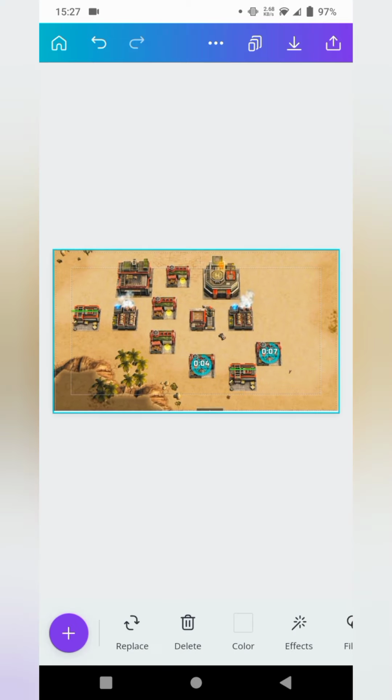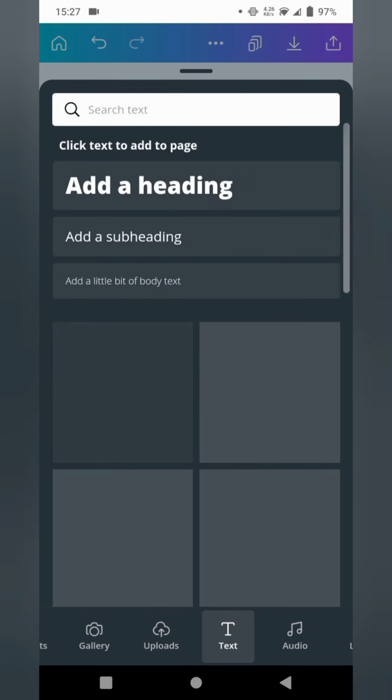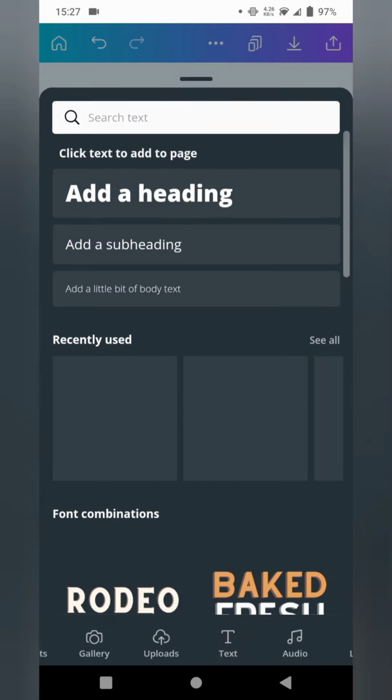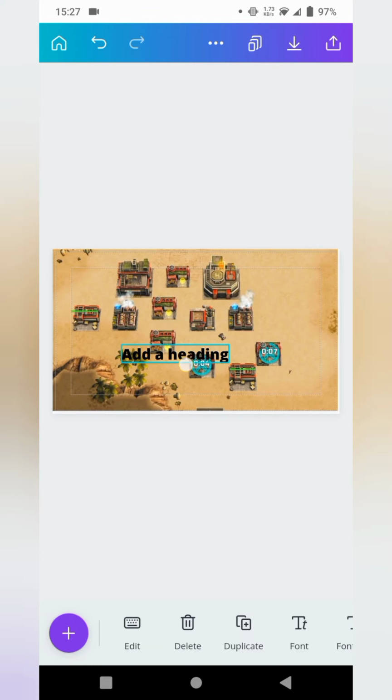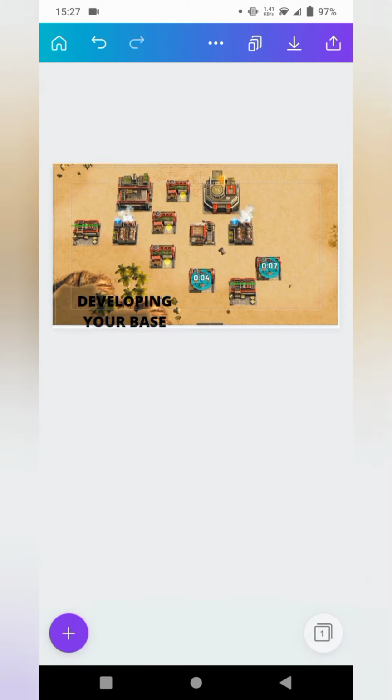And once you do, voila, next you want to add yourself some text. So what you do is click text, add heading. Of course, you also have some combinations that are already preset for you. Since our topic for this picture is base development, I would like to title it as "Developing Your Base." Okay, that should be enough.